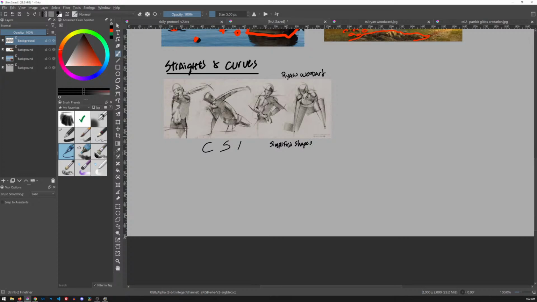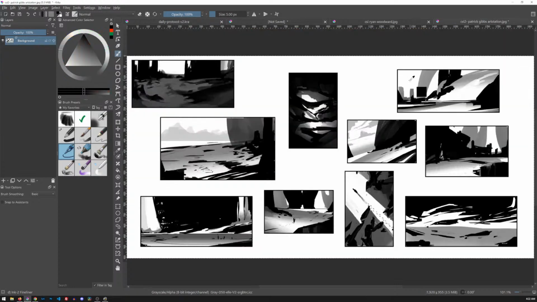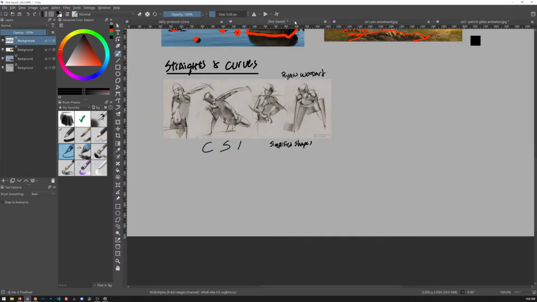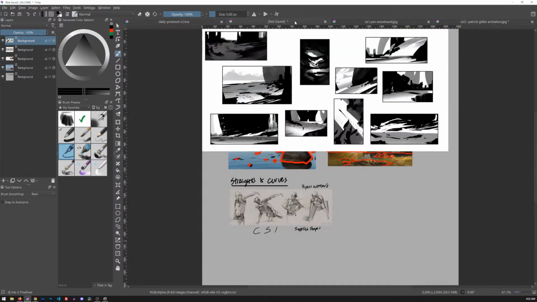If you can get to these simple shapes, the rest of it's just detail. It's just texture. It's not as important. We can see this. This is from Patrick Gibbs, G-I-B-B-S, on ArtStation. And this also is big.